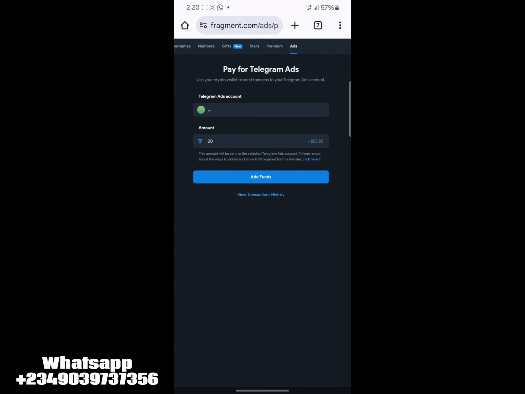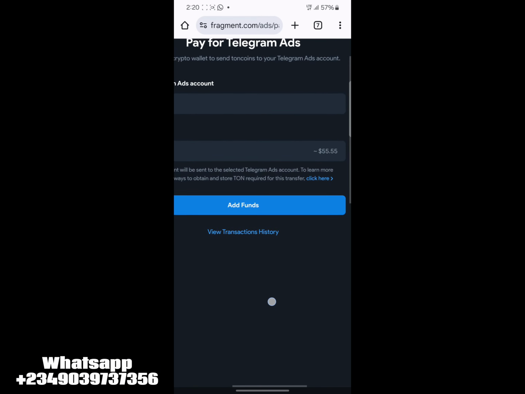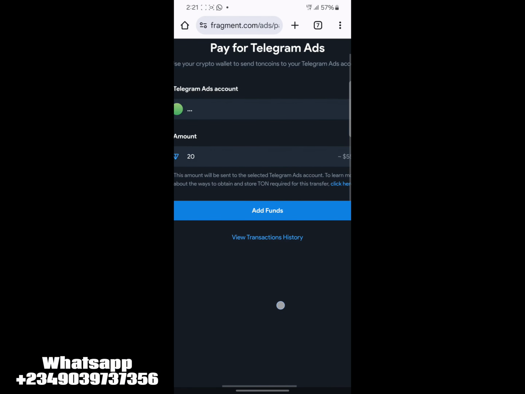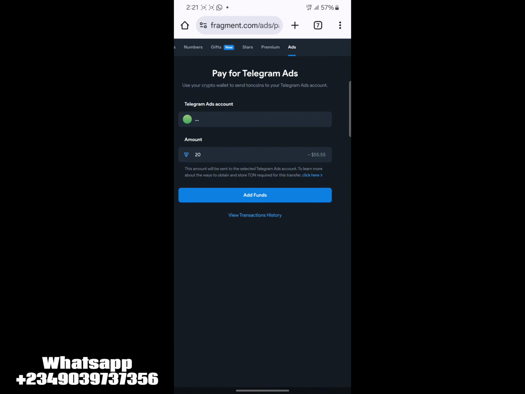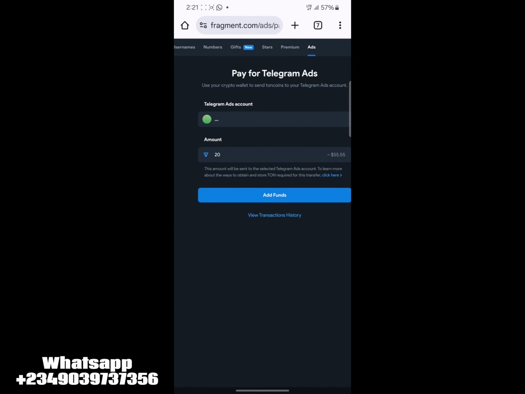20 ton. So convert 20 ton to dollars. You are going to see that this is $55.55. Do you understand? So you can convert that to naira. That's a hundred and something thousand plus. Make sure you do your calculation very well. You can go to the Bybit or Binance app and use that to check the rate of 1 ton. Then you multiply the number of US dollars in 1 ton and convert it to naira, and you will get it. So the minimum you can add into Telegram ads is 20 ton.